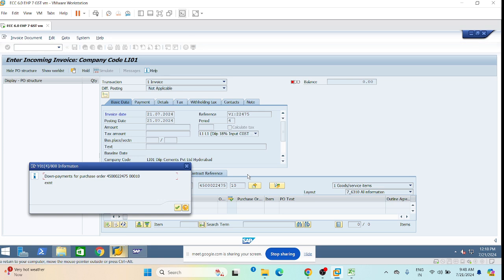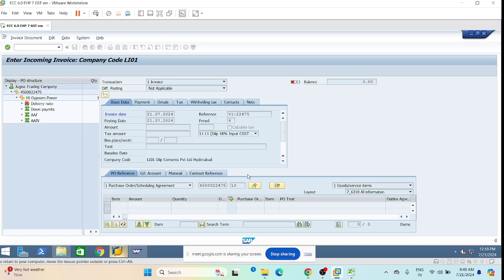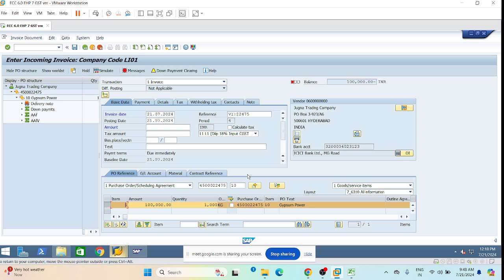Click enter. Okay, this message we are getting, down payment exists. That is correct only. Again I'm clicking enter. Now you see it has fetched all the data from the purchase order, right? Manually, we have not given anything in the line item. So the purchase order has brought all the data. Now I'm clicking on calculate tax.